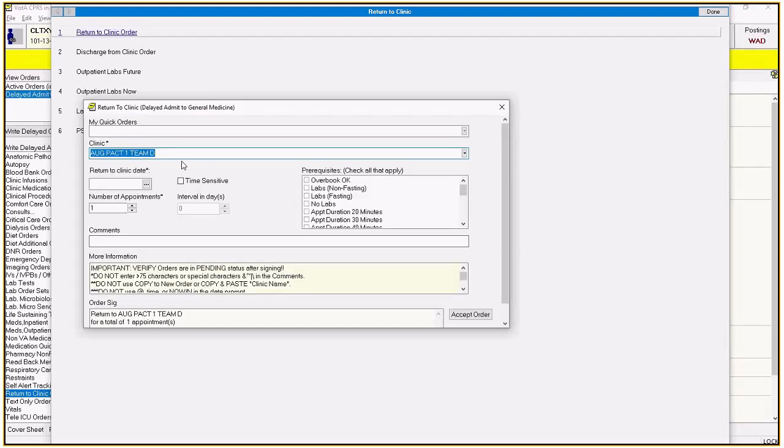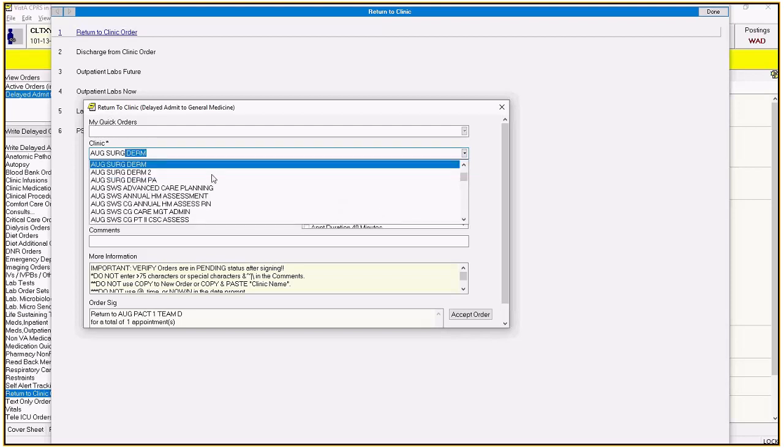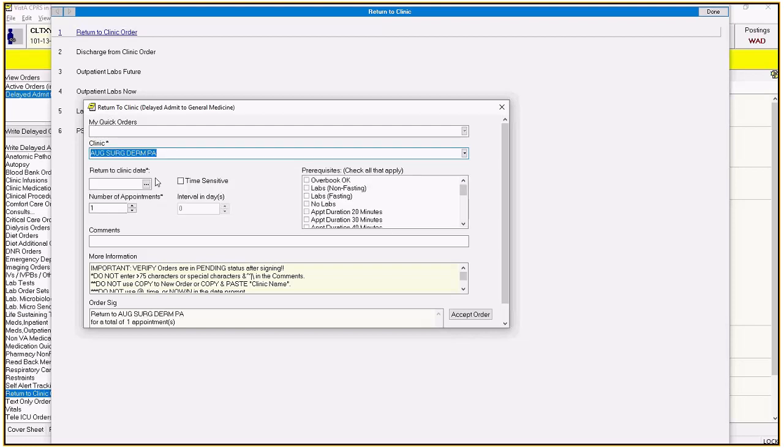In here, it may have a default. In my case, I had AUG Pact 1. You'll never want to copy and paste a clinic name in there, and you'll always want them to be in caps. So if I went to AUG, I'd say I'm going into surgery derm or a different one, I can actually do that. It's not going to work with lowercase. Make sure it's always all in caps. And then I can select the appropriate one.